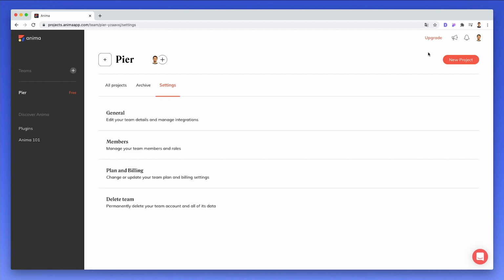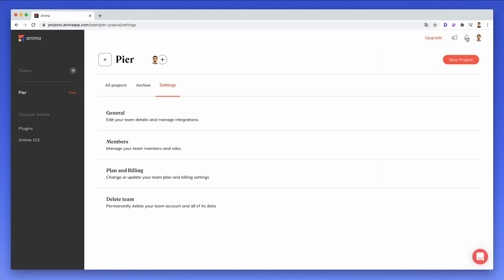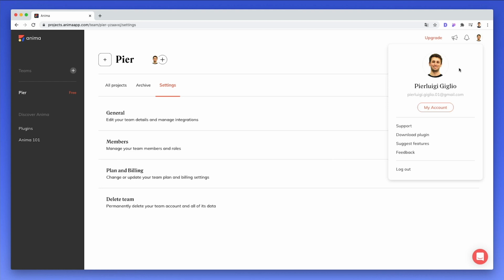Now, one more thing that I want to discuss is these three top options. So as you can see, we have the very first icon, which is essentially the product update. So whenever a product update happens in Anima, you're going to be notified directly from here so that you can keep in the loop with that. We also have the notifications directly in this section here. So whenever, for example, a coworker comments on a project or tags you, you're going to receive the notification directly in this section. And the very last one is the account.